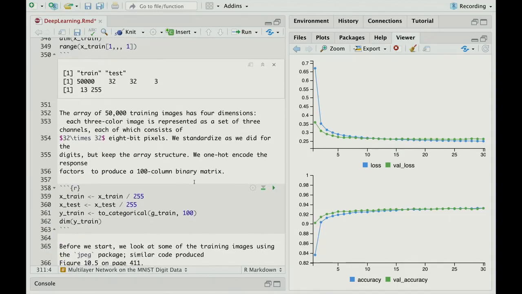So the response is a categorical variable. We're going to one-hot encode that to a 100-column binary matrix. In the digit data, we had a 10-column binary matrix. Here we go to a 100-column binary matrix.